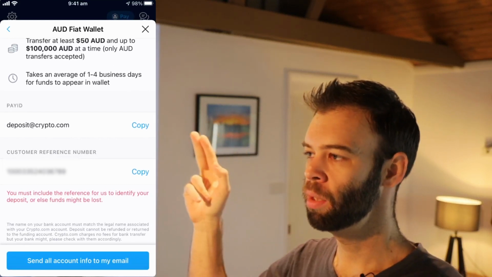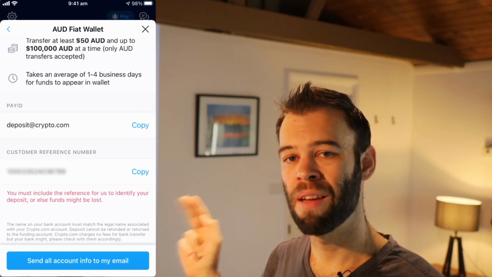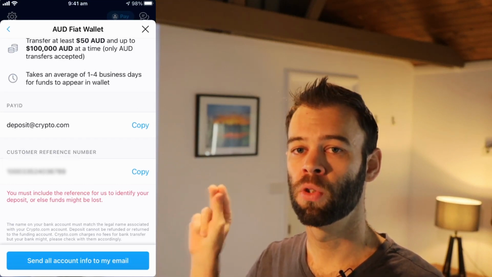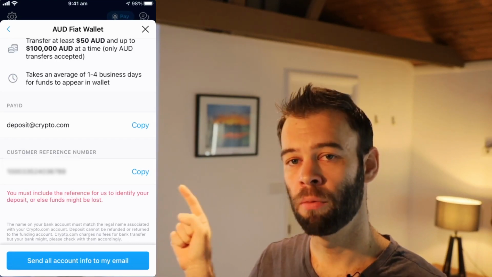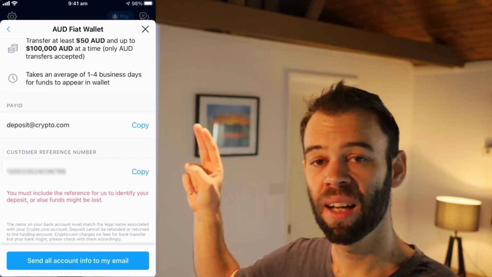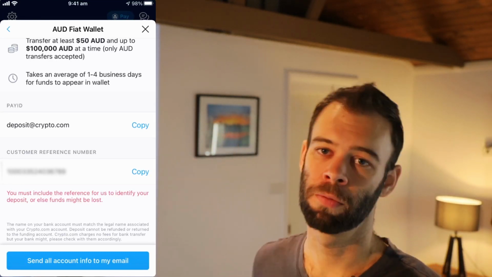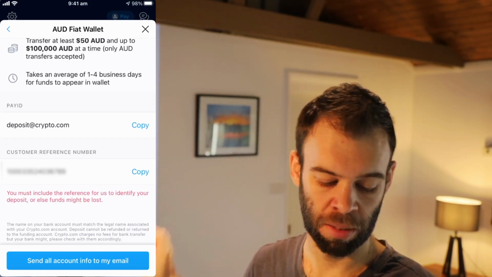So up the top is the PayID of who you're paying to. And then below that is the reference number. So this is going to go in your transfer description, okay? Really, really important to put that reference number in so that it knows who you are. So PayID on its own will not get the funds into your account. You need the PayID and the customer reference number together.